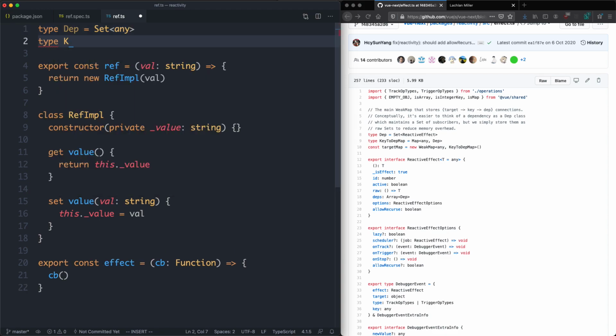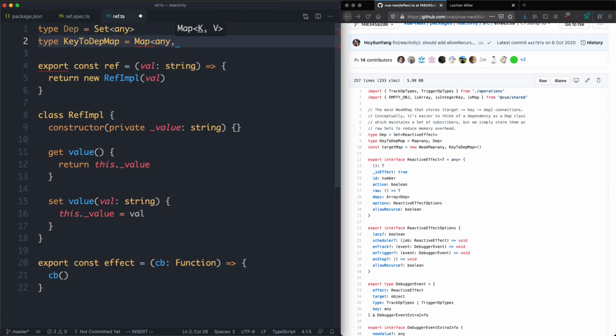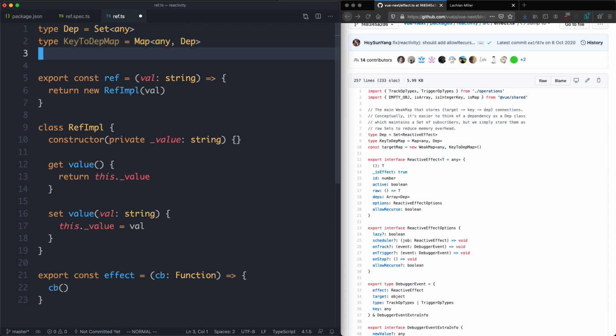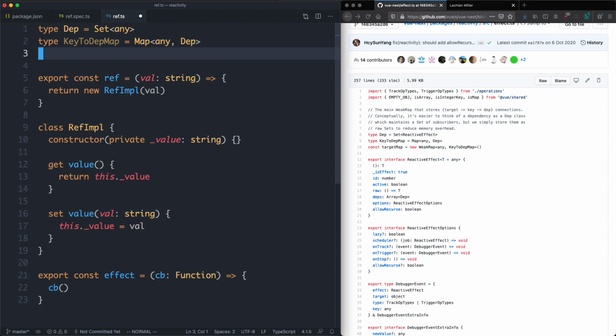The next type we're going to have is a KeyToDepMap. And this is going to be a Map, which is very similar to a regular object in JavaScript. We're going to map any to a Dep. The difference between a key-value object and a Map is you can actually use complex objects as keys in a Map. So this is going to look something like this. Actually, let's go ahead and type the last variable and then explain how it all works.